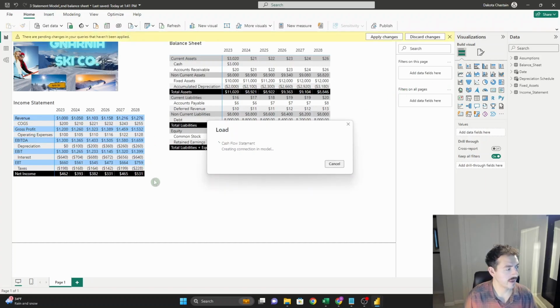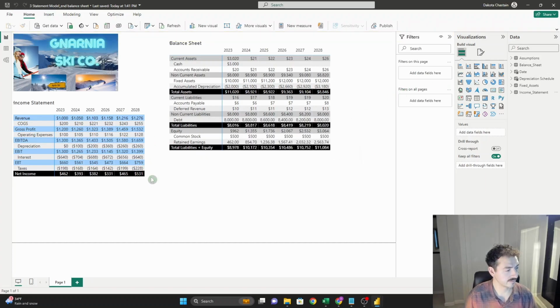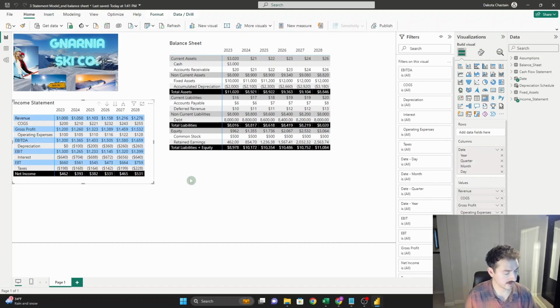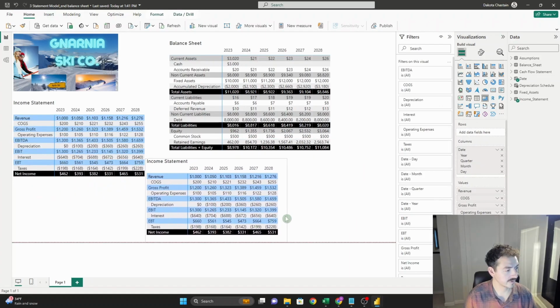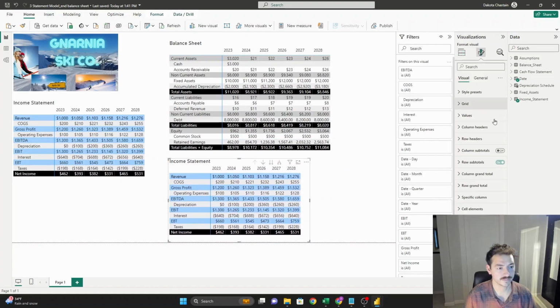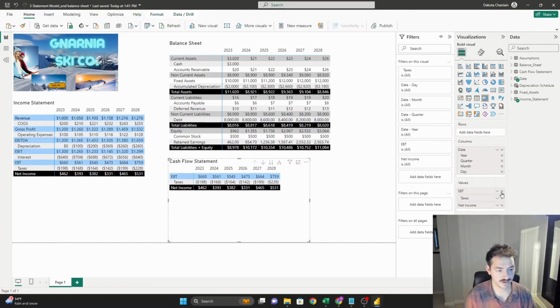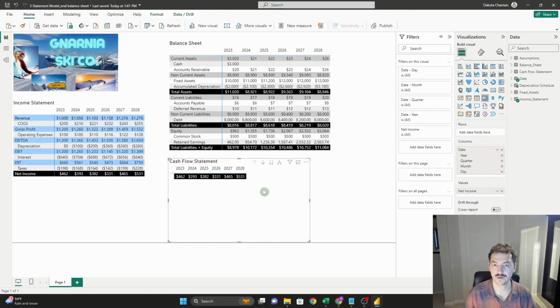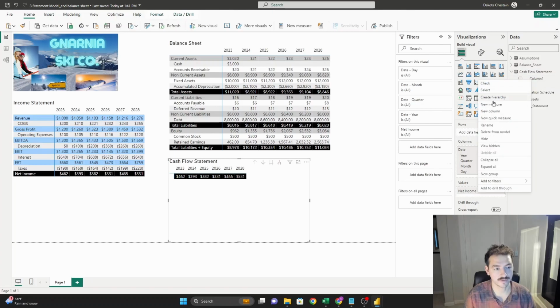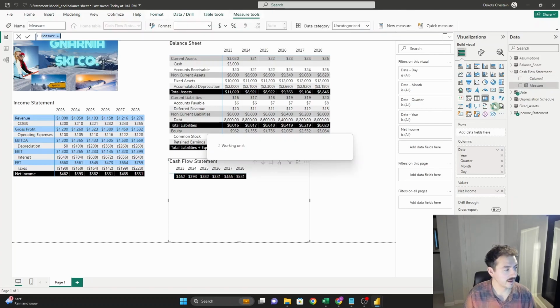And then I'm going to do a simple copy paste on the income statement visual. Paste that right here. We are going to get rid of every measure in here except net income. Why? Because we start with net income at the start of the cash flow statement. And the next thing we do is we add back depreciation. So let's create our first measure here.